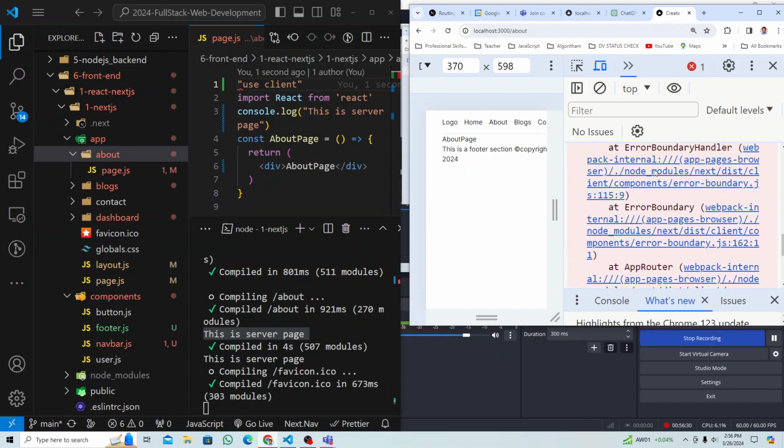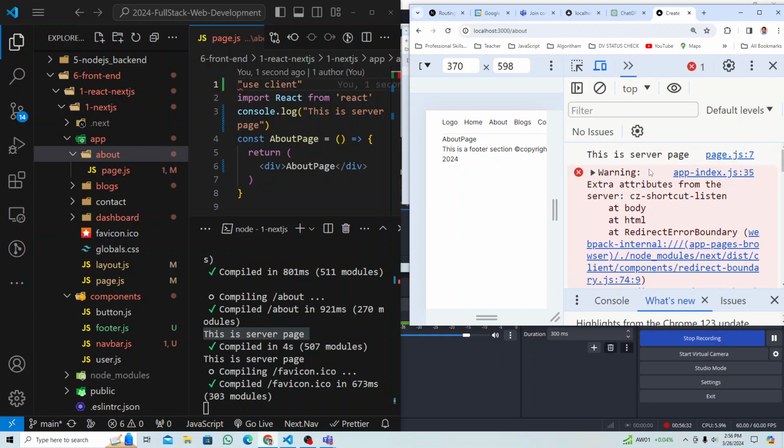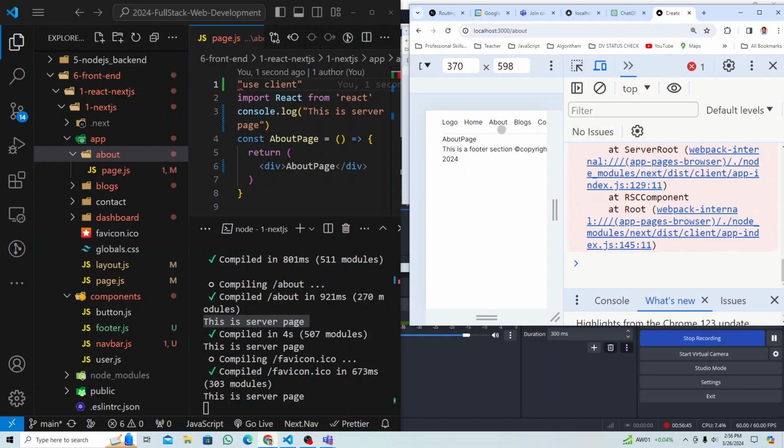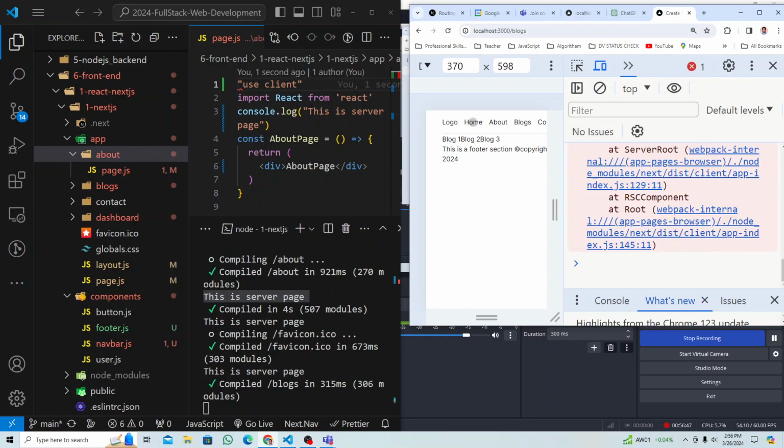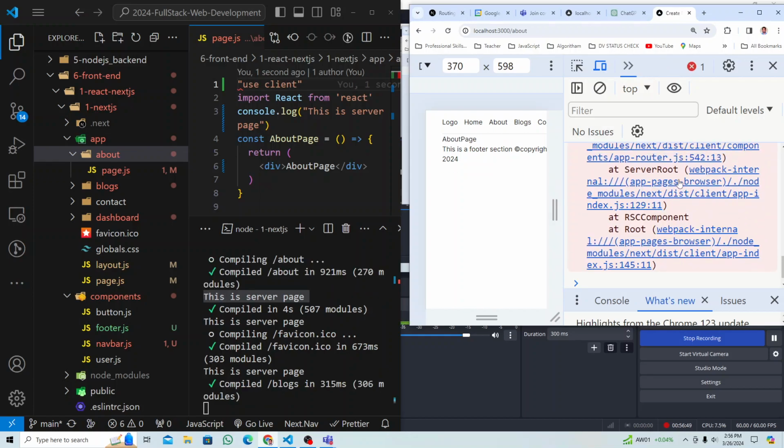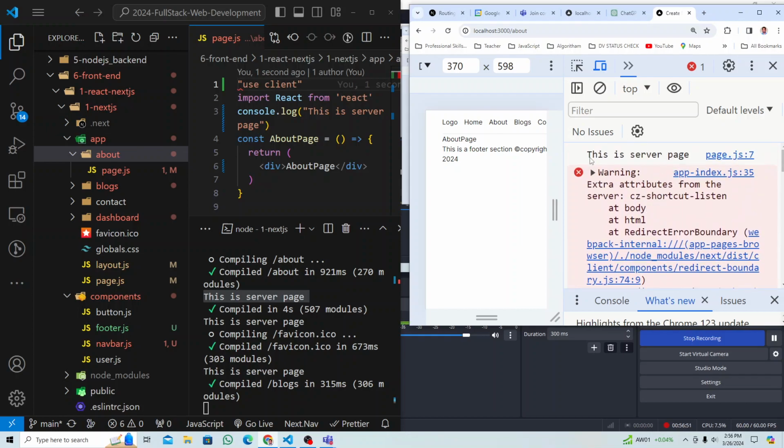So I get some issue here. Okay, so this was a server page. Look here, right? You see the message here, but I have some warning, like something just went wrong, right? But anyway, blog, about, home, maybe about, right? You're going to see the message here, okay? This is the server page. Look at that. Now this page has become a client page, okay?